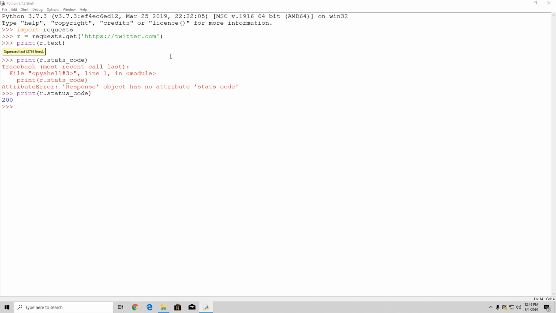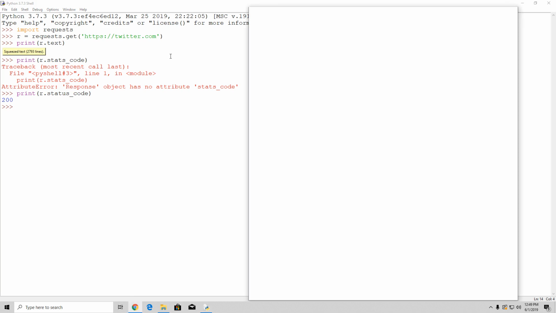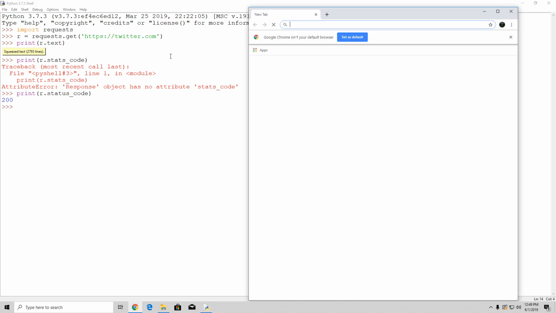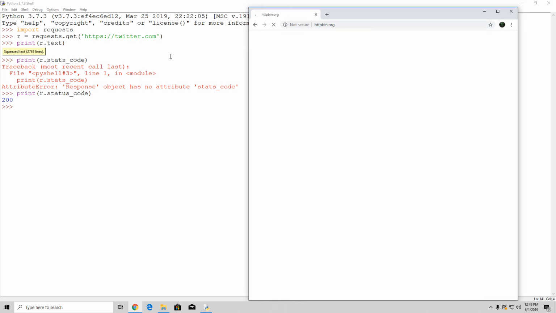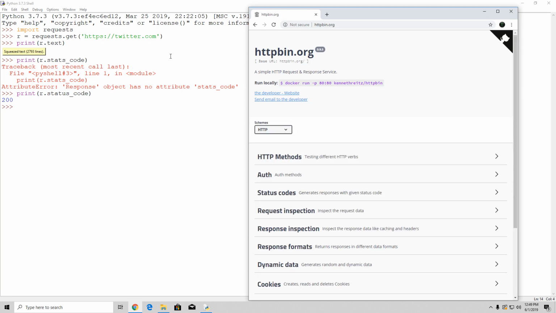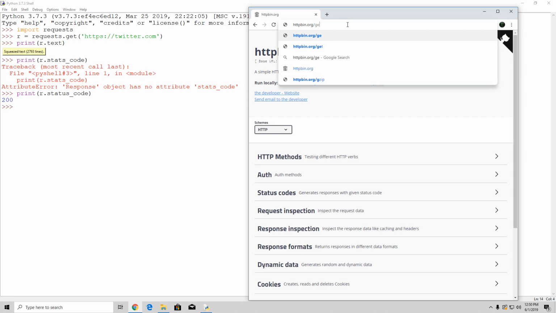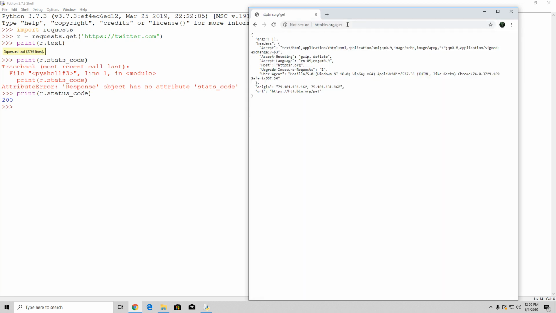If you just open up your Google Chrome, Firefox, or whatever you use, and you simply just type httpbin.org, I believe. Yeah, it's not .com, it is .org. Let's go right there. Okay, so this is the website, and in order to inspect your actual packages flowing around, you need to go to the /get, I believe. If I just go right here, yeah, there it is.